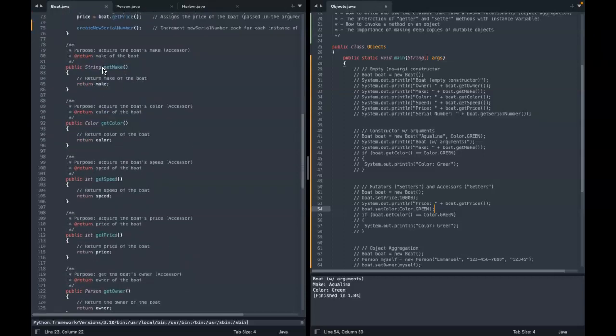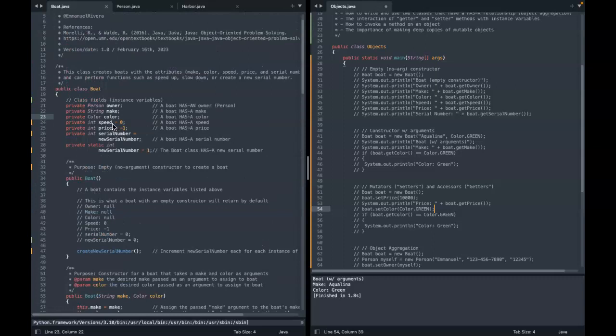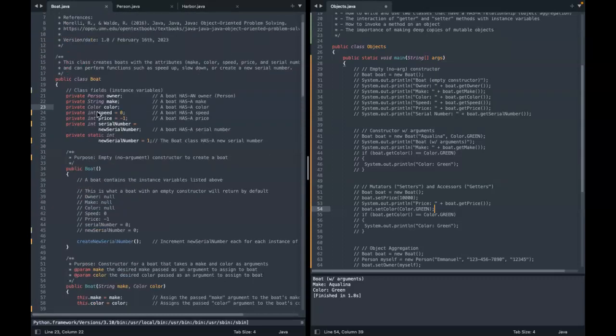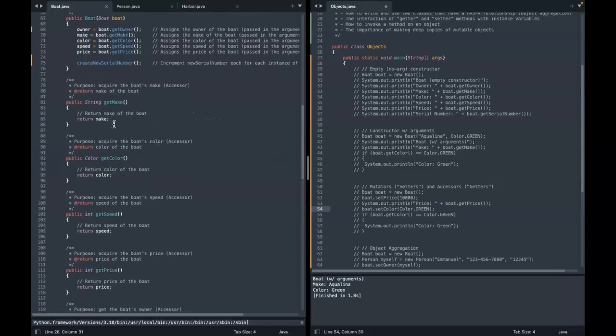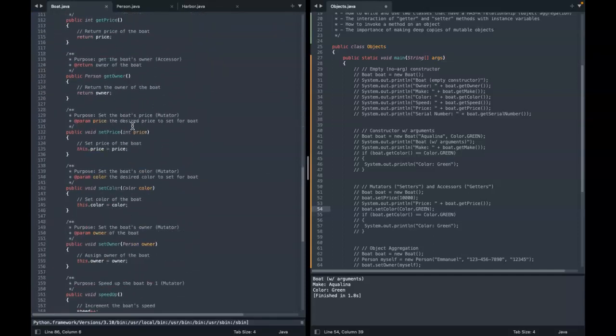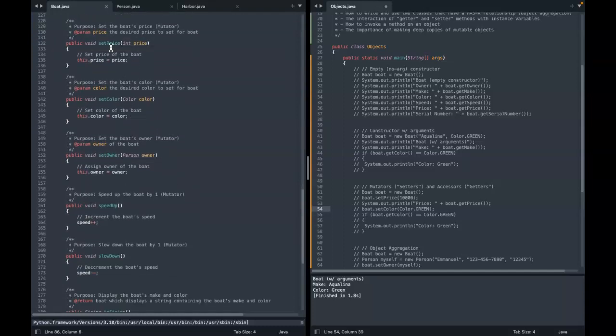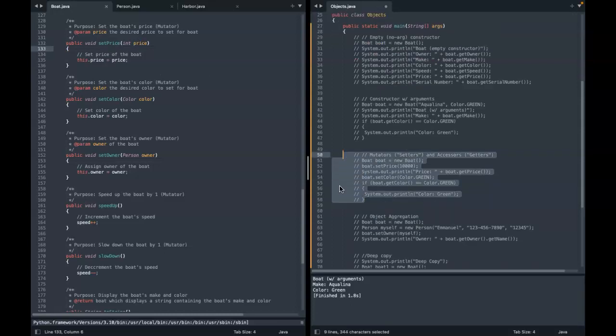So down here we have these getters or accessors. So if we wanted to get the make or color of the boat, these instance variables, we would need to use these getter methods because these instance variables are private. So in order for us to access them outside of the class, we need to invoke or call these methods. If we wanted to set the price and change one of those instance variables, we would use a setter or mutator.